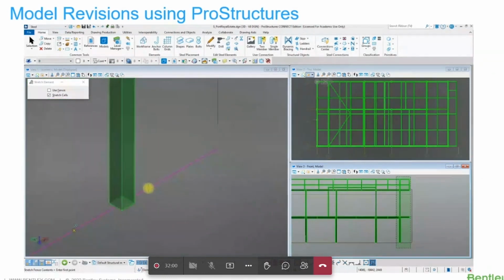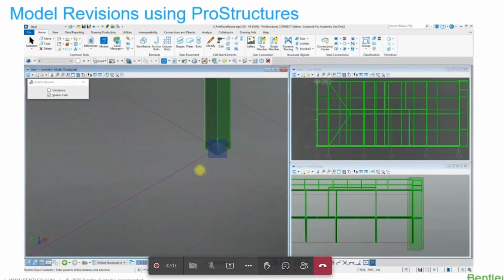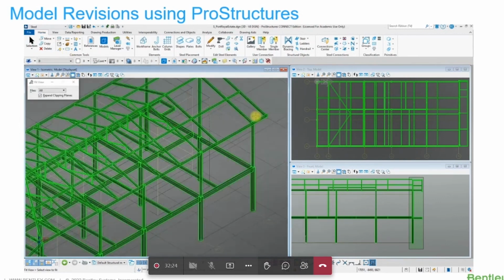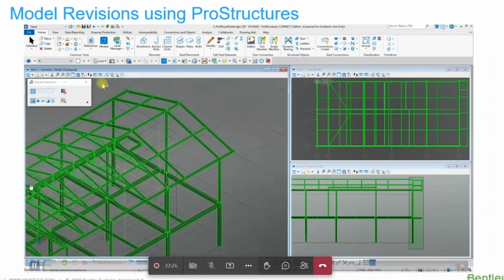So, as you can see, pwede nyo pong i-manipulate yung inyong model using different views. You have your isometric views, your plan, and your elevation. So, typical lang po na pag-stretch. And actually, very user-friendly naman itong ProStructure dahil yung mga icons na nakikita nyo dito, madali lang siyang gamitin.